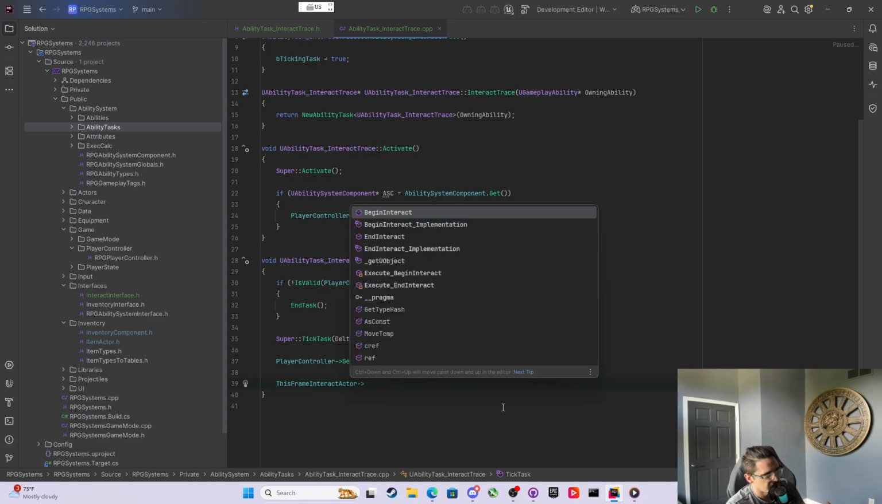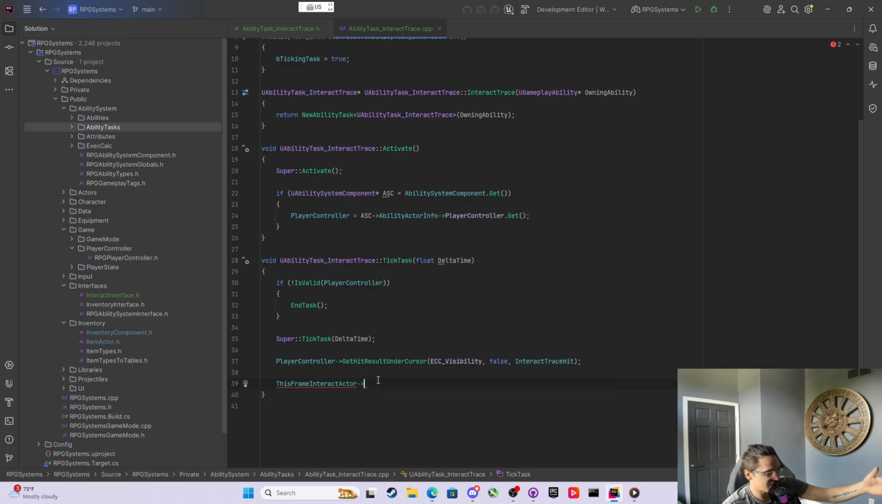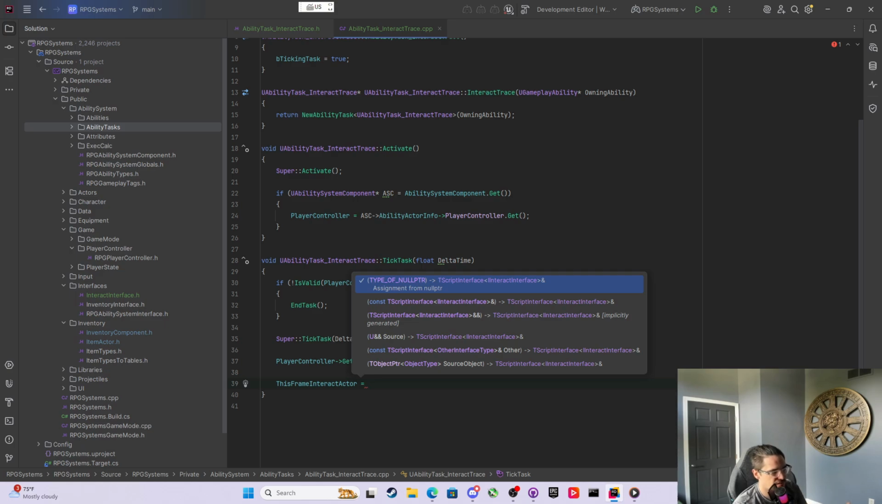It's a pointer. It's a pointer to that interface through an object, right? So you can see it doesn't have anything other than these: begin interact, end interact, get object, execute. So it's got some of these things, but essentially only references to the interface itself. But the cool thing is the engine handles type conversion for you.